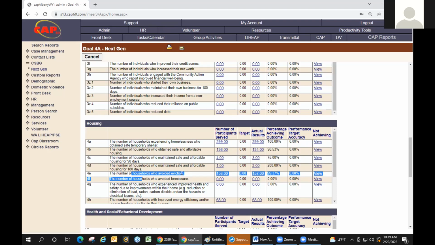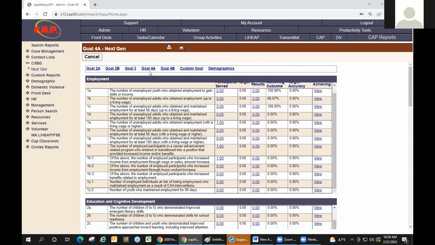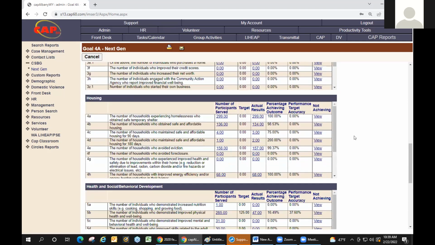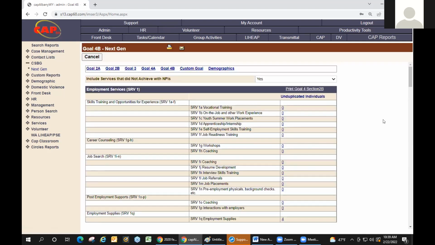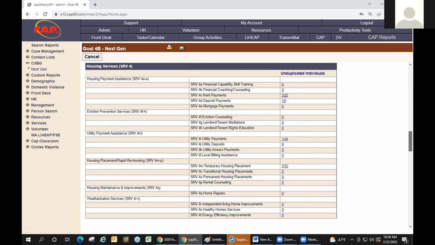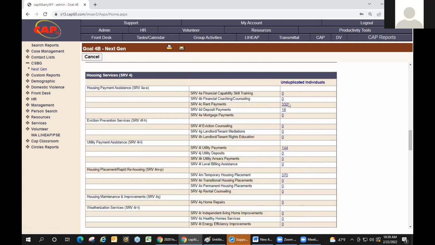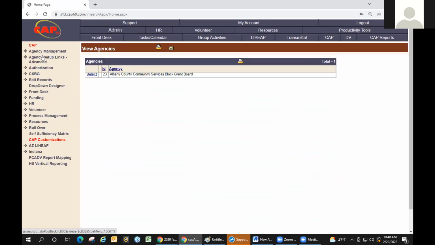157 households achieved avoiding eviction. So this is 157 households. And if I actually look at the services section, I would probably assume that the rent payments avoided eviction. That number is higher because this is everyone who received rent payments, who benefited. And then with the NPI, only the household is counted. So that's what that option meant in admin.